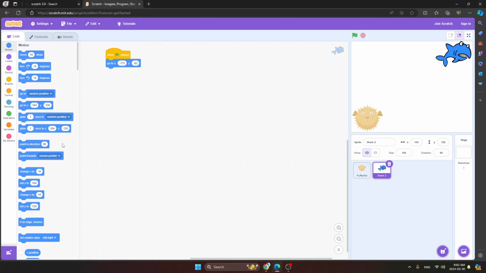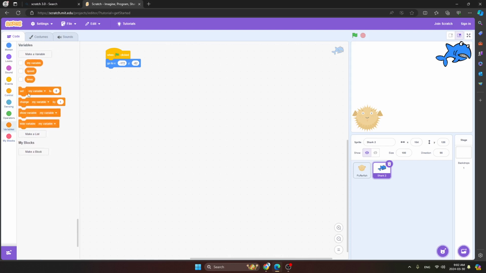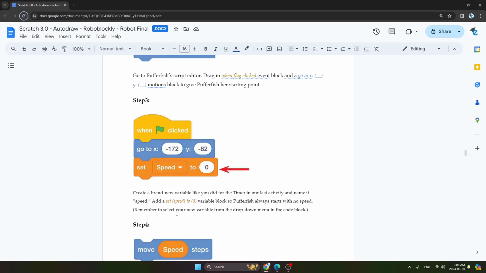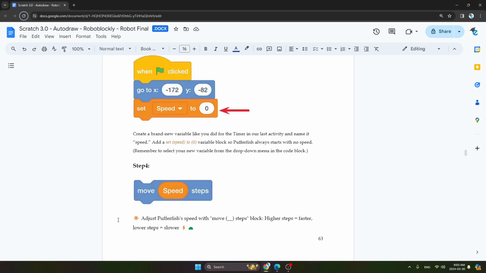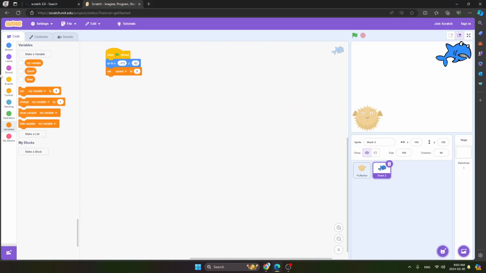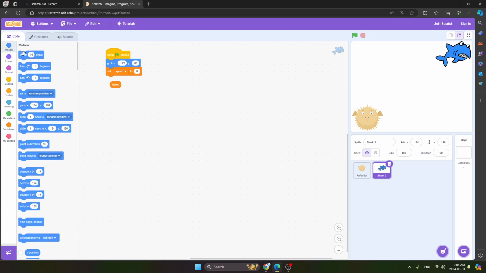So for it, you have to make the variable. I have already made it. So we will take set my variable to the speed. Okay. Now let's see the next step. Adding puffer fish speed with move steps. So first we will take speed over here. Now the next thing, we will go on motion and we will add steps. So we will add speed instead of numbers.